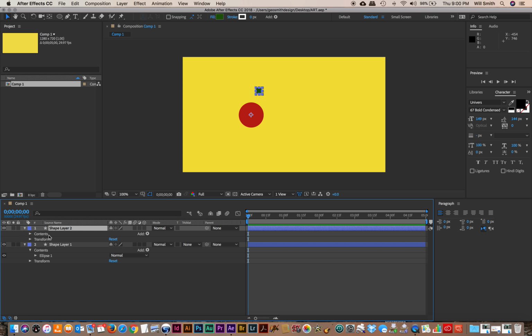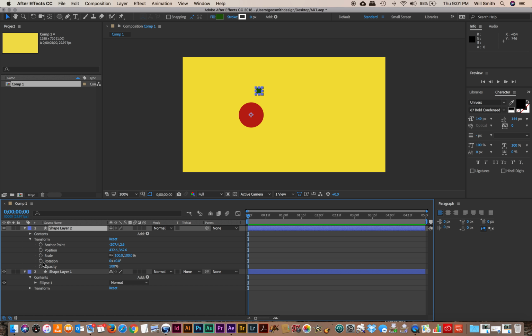But I can close up this contents for shape layer 2, which is the circle I want to make orbit, and I'll open up this transform animators, and I'll start this rotation stopwatch right here to lay down a keyframe at 0 degrees. I'll go to the end of my timeline, and I can change the rotation here. I can make it go counterclockwise if I go to the negative. I can make it go clockwise if I go to the positive.